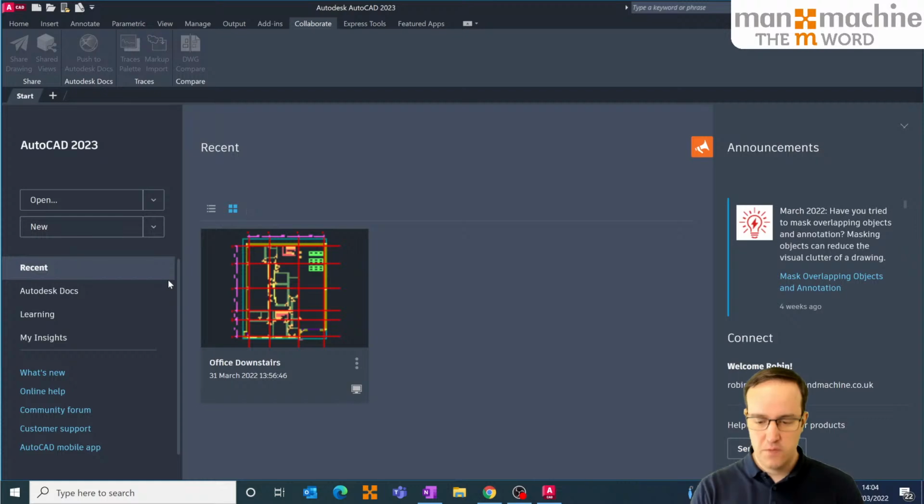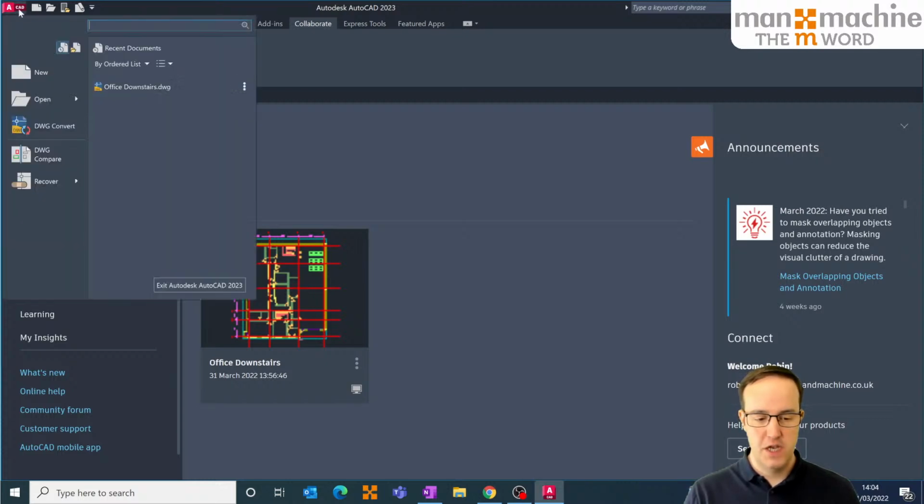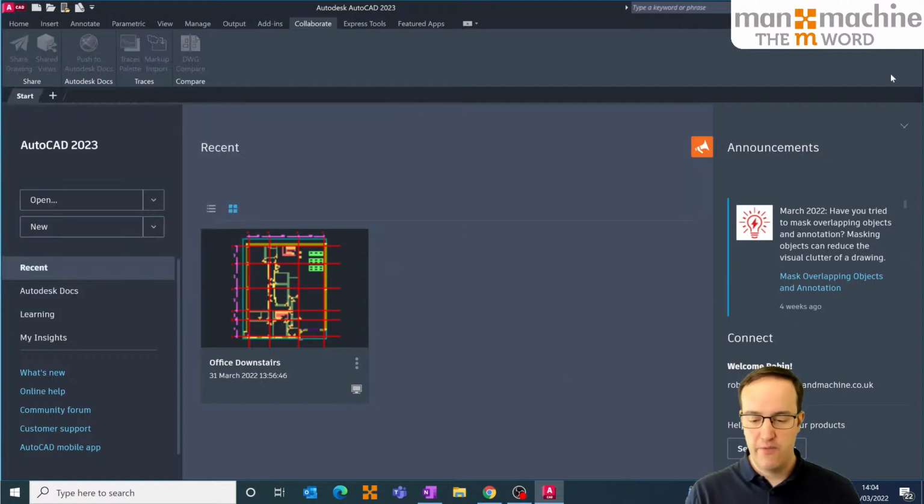Once we're actually in, it's a very, very familiar look and feel that we have. You've got the new branding up at the top here. So rather than a file menu, we have an AutoCAD new logo at the top. But generally speaking, the general look and feel of this application remains very much the same as it was.